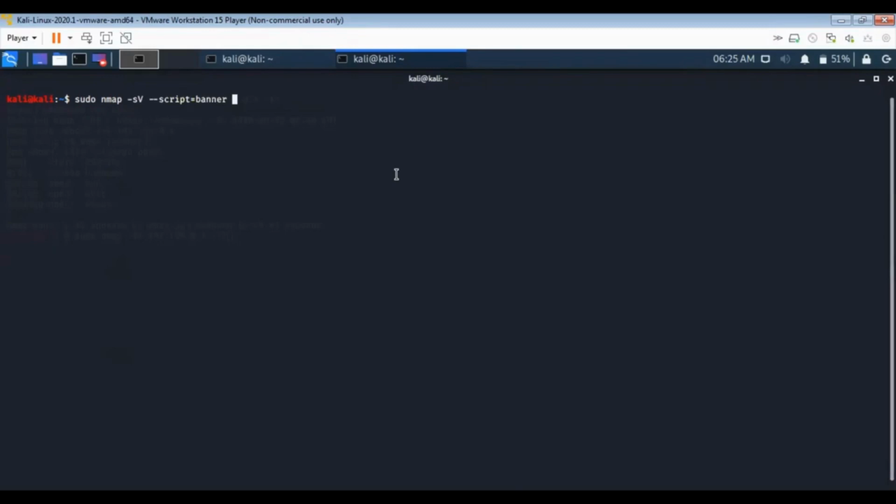Right now we are using nmap, but you can do it from telnet also. So here we are using our firewall IP address, so let's enter the root password. Now it's starting the nmap process. Just wait for some time.